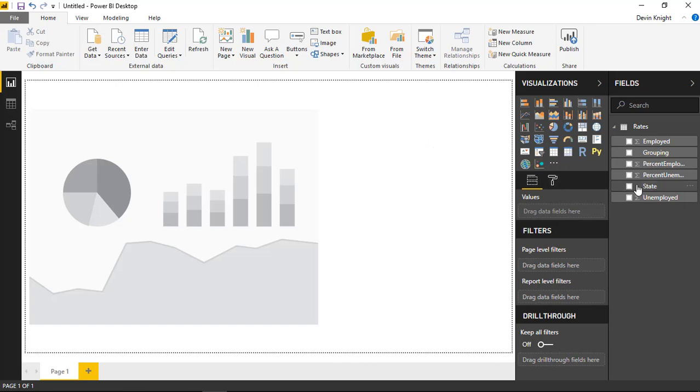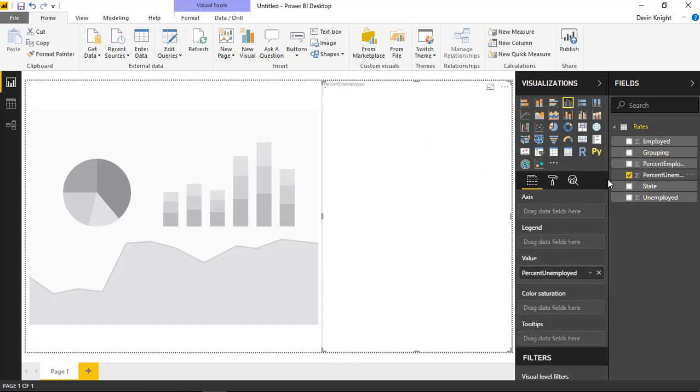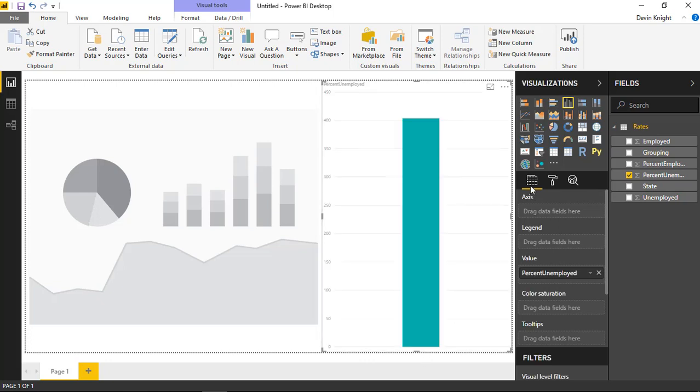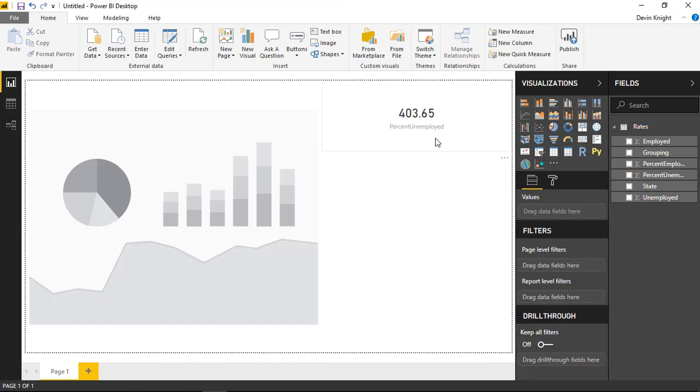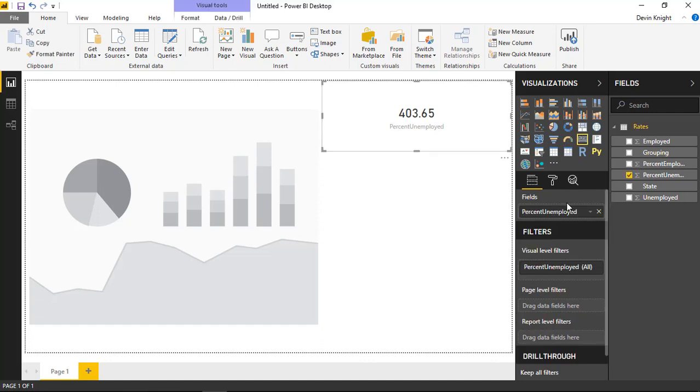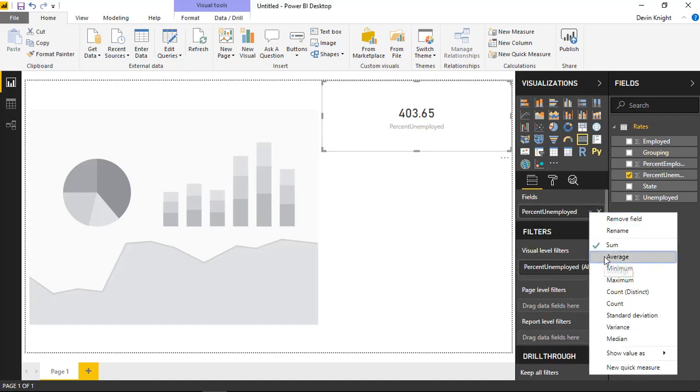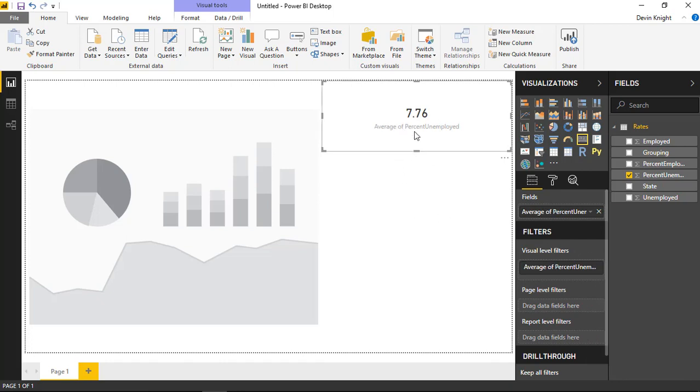The first card that we're going to look at is going to be the unemployment rate. So the unemployment percent we're going to add in here as a card, and I'll make this card come up about here. Now you'll notice that right now it's aggregating the unemployment rate, which is a percent, for all states. Rather than summing that, we want to take an average. So I'll make this into an average, like so. So that's our average unemployment rate for all states.